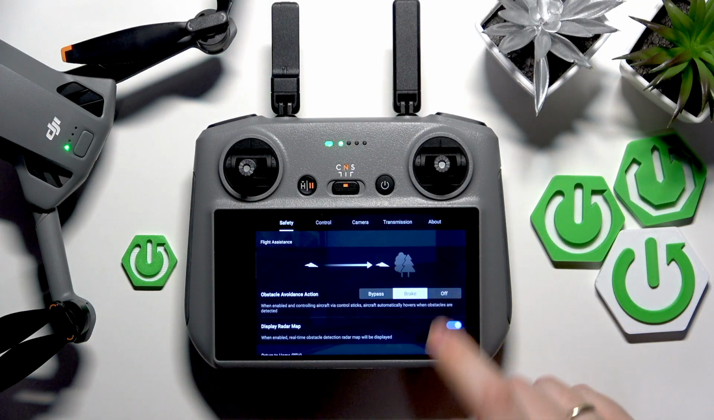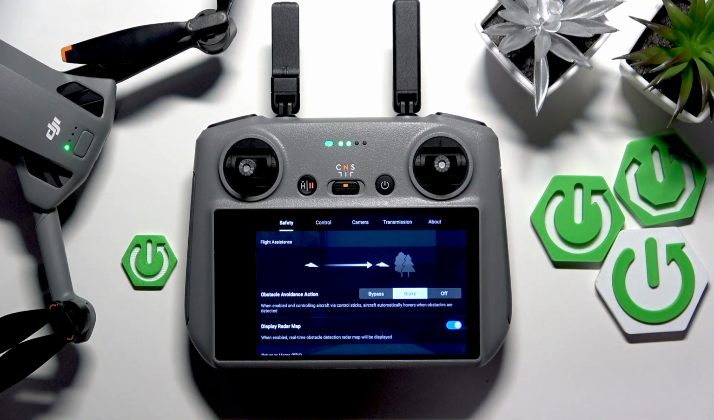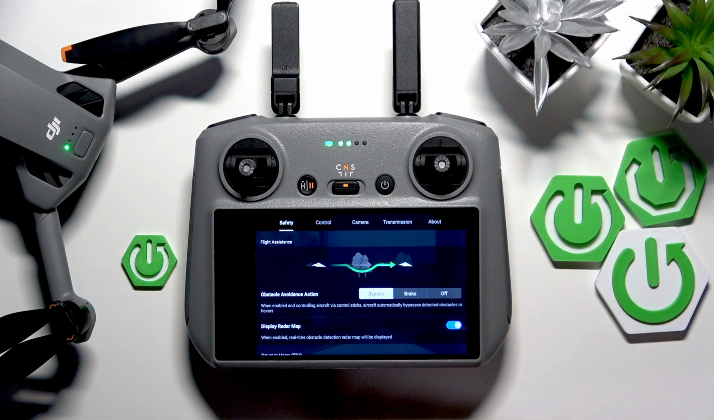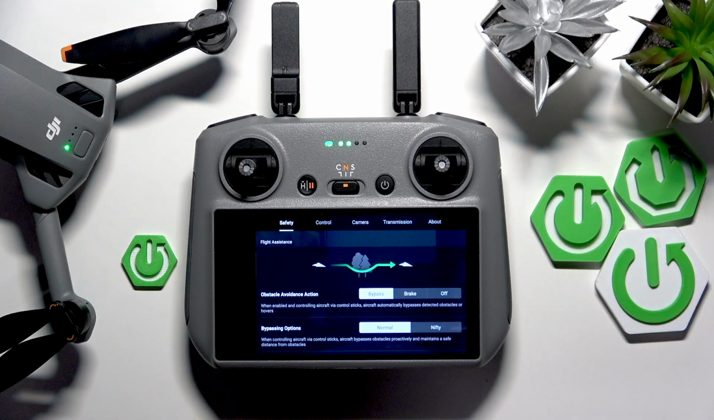Now you can switch it off entirely, so once the obstacle avoidance is on, the drone won't do anything. You can also make it so that it will automatically brake to avoid collision, or bypass the obstacle if possible to also avoid collision.